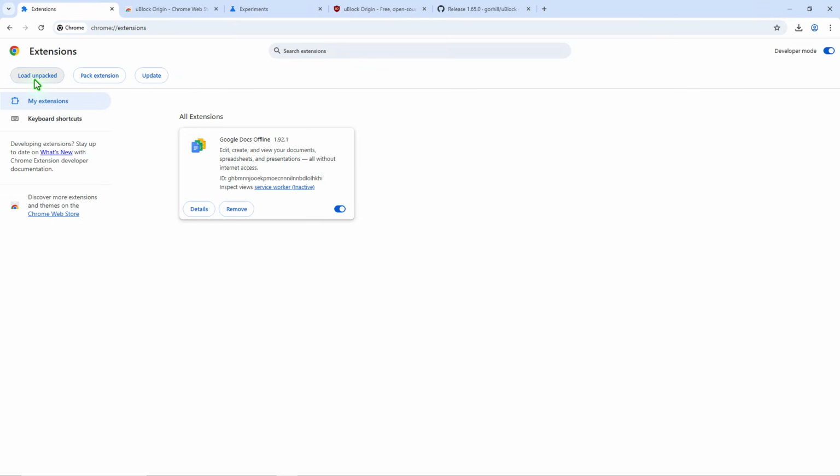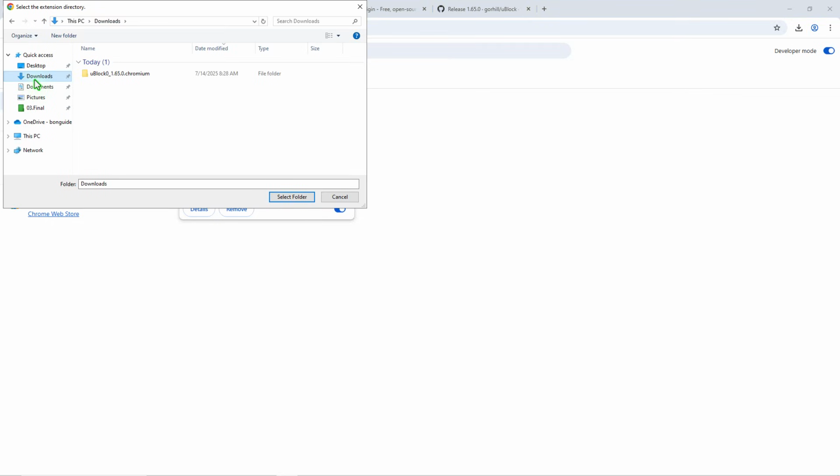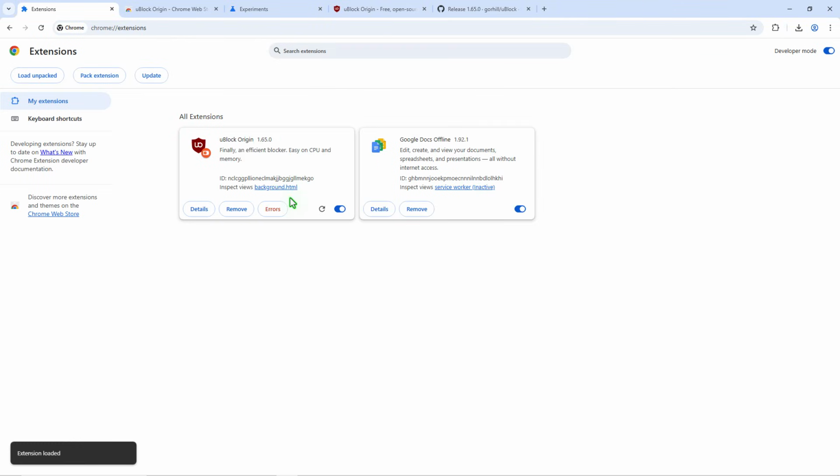Now, click the Load Unpacked button, then browse to the extracted folder. As you can see, the extension is now installed and working as expected.